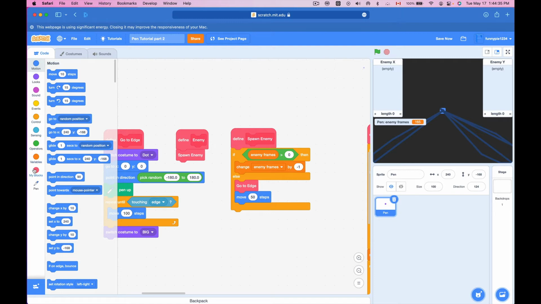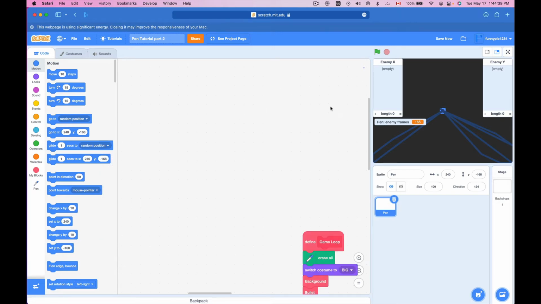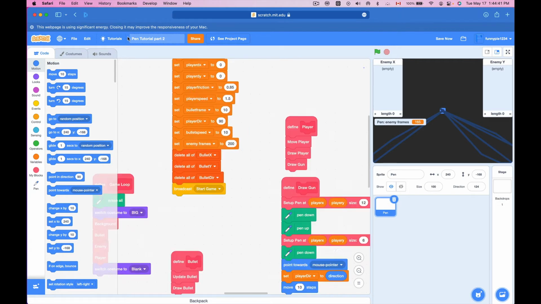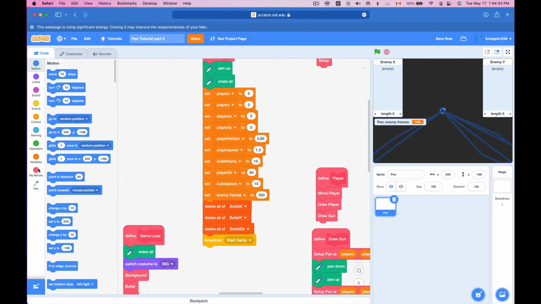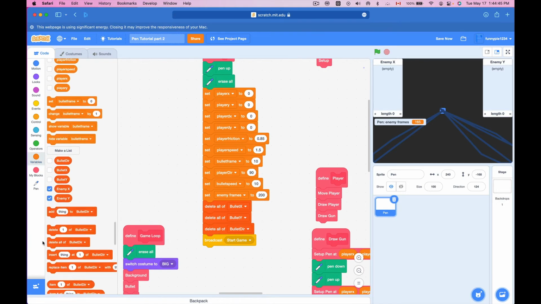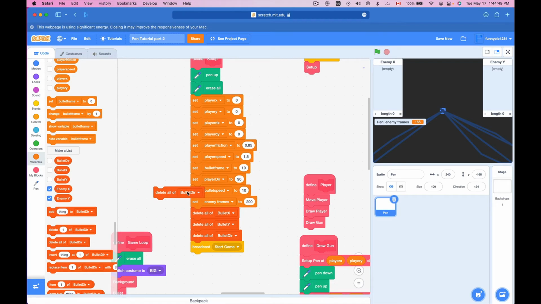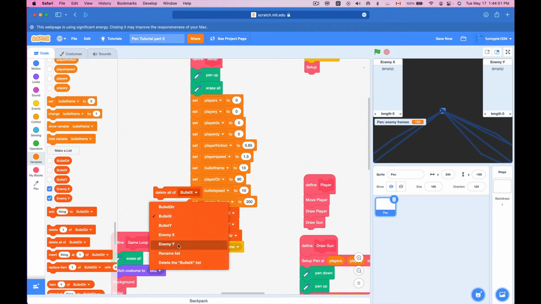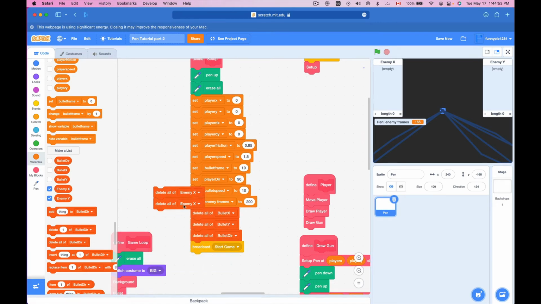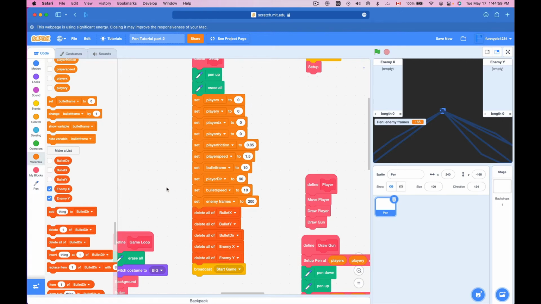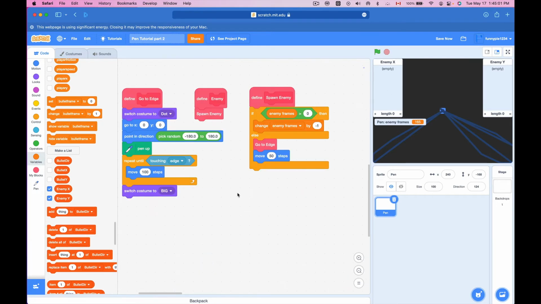Now I forgot to do this, so let's go to the, where is it? Setup. We're gonna go to variables and delete all of these two lists that we just created, enemy X and enemy Y. Enemy X, delete all of enemy X, delete all of enemy Y. Stick that right in there. Okay, that's important, don't forget to do that. Now let's go back to our spawn enemy.